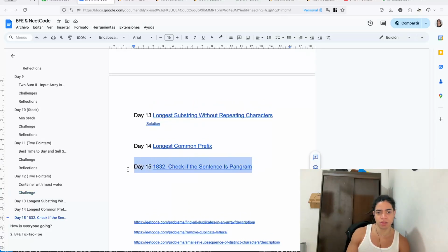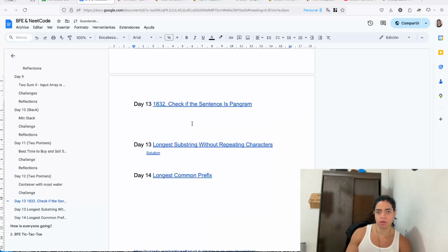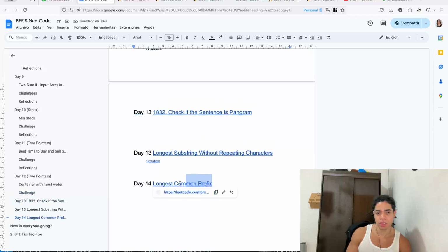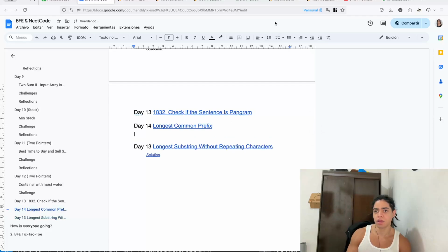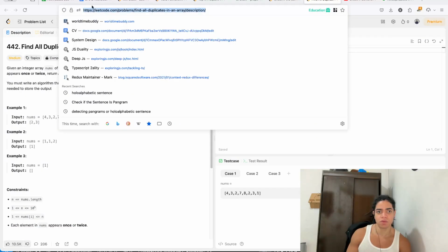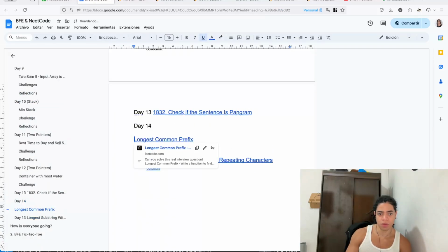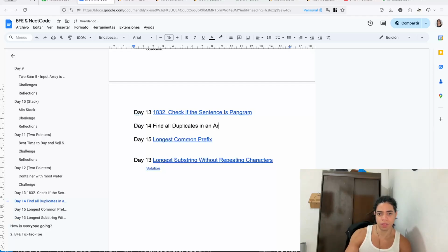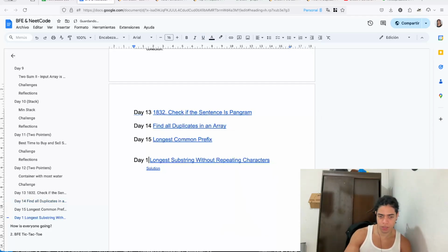But today we're going to take a look at this, which is check if a sentence is a pangram, then longest common prefix. But I don't think I'm going to do that. In fact, I'm going to move on to find all duplicates, which is something that we're going to handle on day 15. All right. Find all duplicates in an array. Why is that? Because this is what is relevant for us right now.